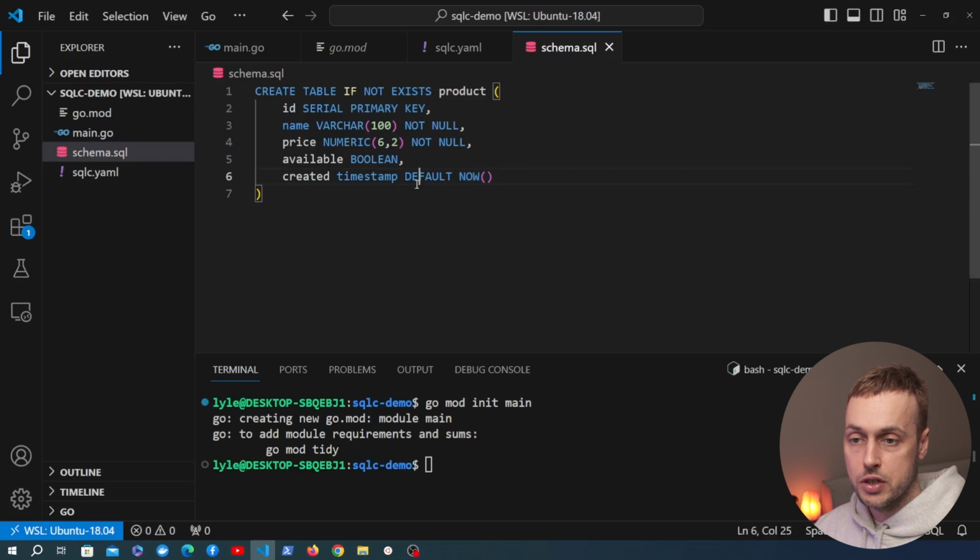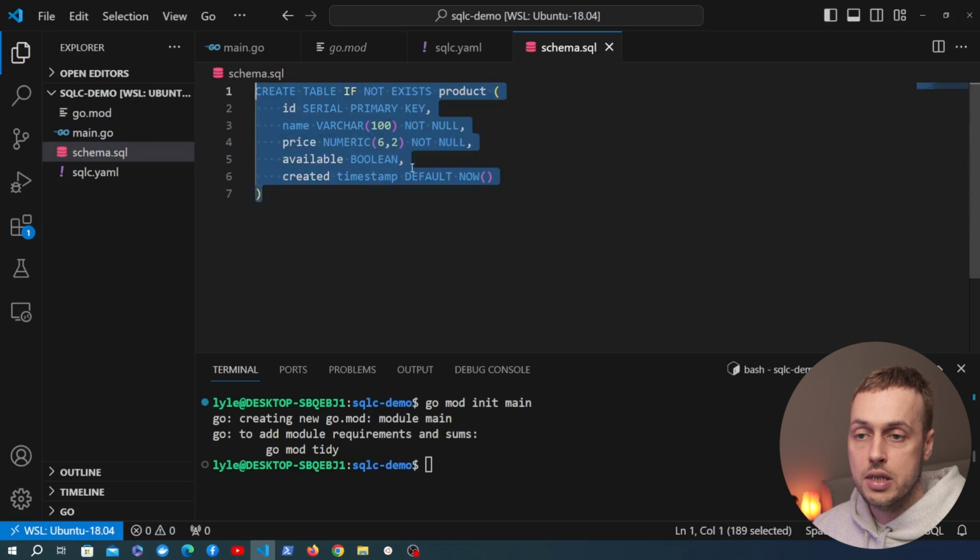Now we're going to keep it simple in this video. The schema is one table, so it's a very simple database, but of course in a big application you can have as many of these tables as you need with the schemas defined for those tables.